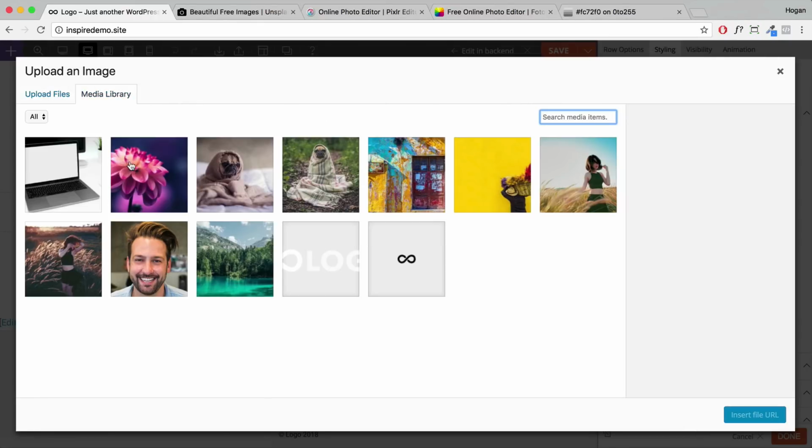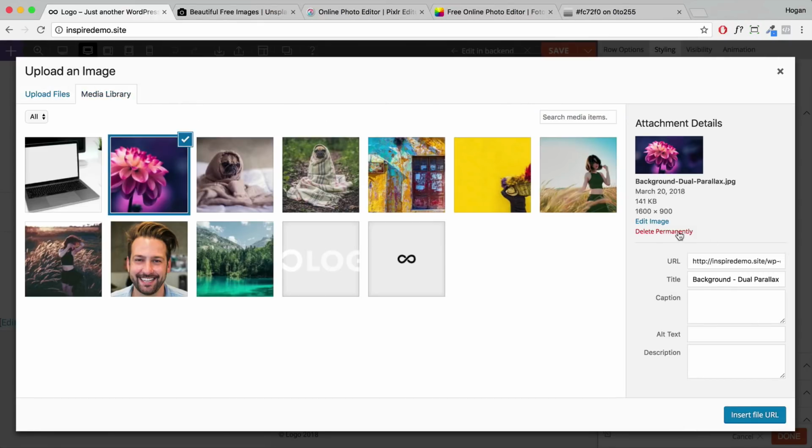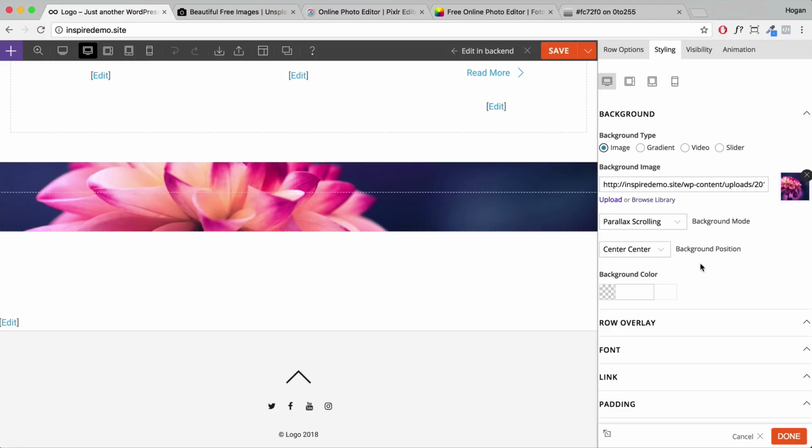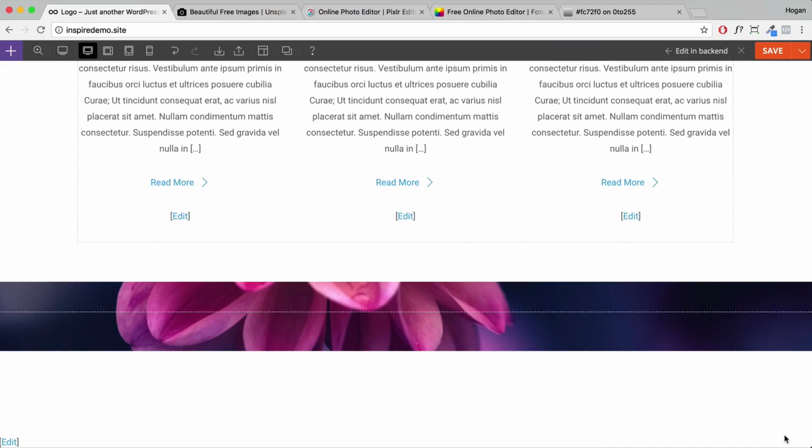I've already uploaded it before. So here it is, and this is the file size, about 1600 times 900 in height and 141 kilobytes. So not that big, which is really good. So insert file URL, and for the background mode, I'm going to select parallax scrolling, and then what we're going to do is just hit done.